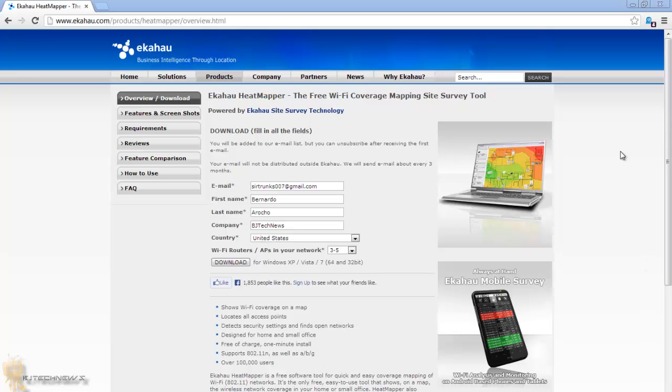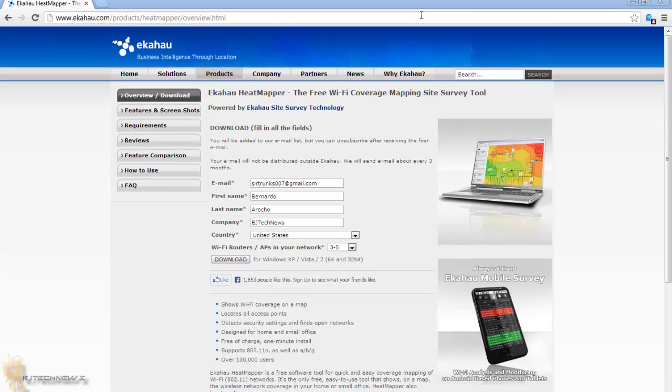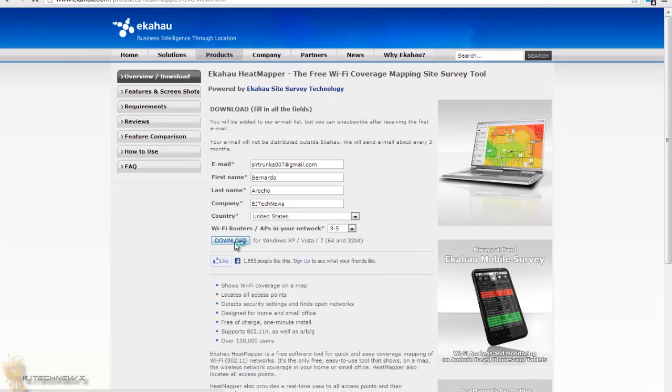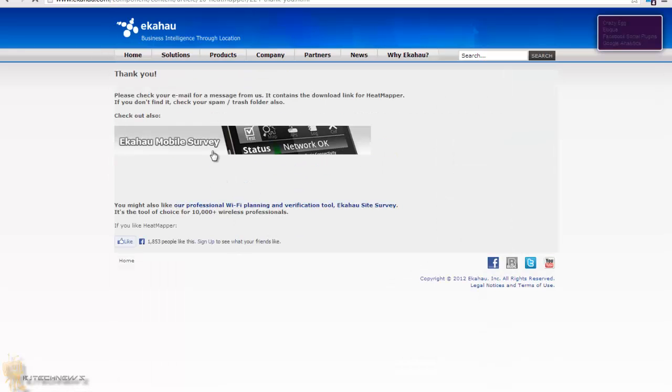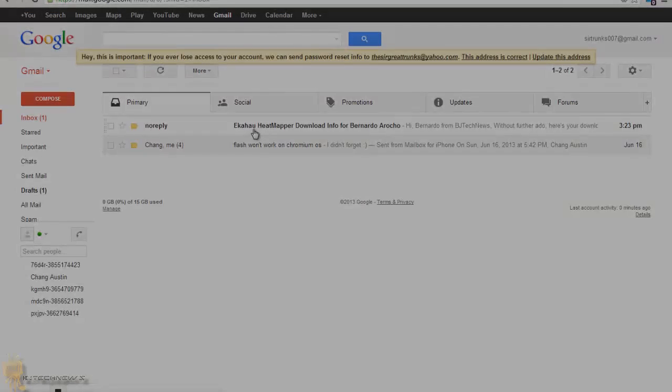Awesome. So I'm going to post this site at the very bottom of the description so you guys can check it out, but you need to fill out these fields. You need a legit email address, your first name, last name, company, if you're in a company, and country. So I'm going to hit download right now. And if everything goes well, you should receive a link within your email. Okay, it basically says, please check email. There it goes. So let's click on that.